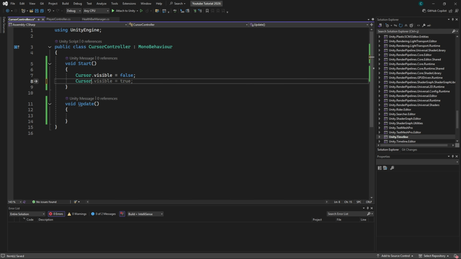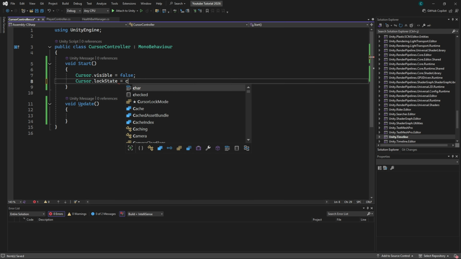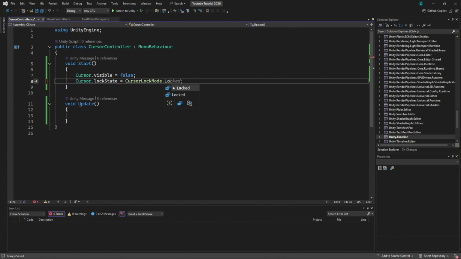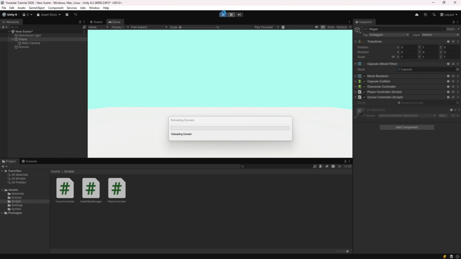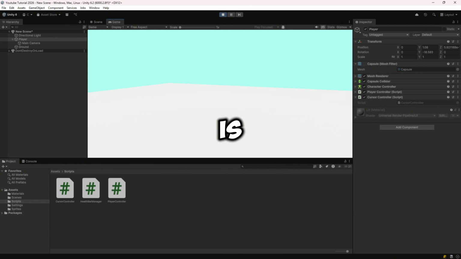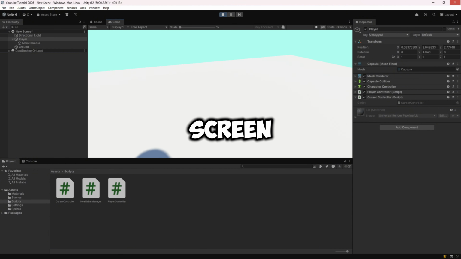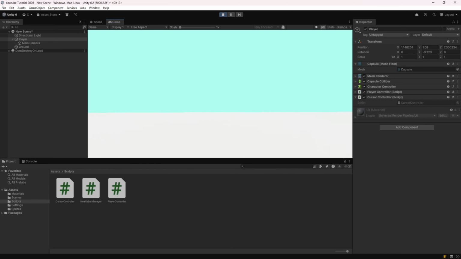The command cursor.visible equals false hides your mouse cursor when the game starts, and cursor.lockState equals CursorLockMode.Locked keeps it centered. It's a quick and effective method for your games. As you can see, the cursor is now completely invisible on the screen, and I can freely move the camera left and right without any obstruction.